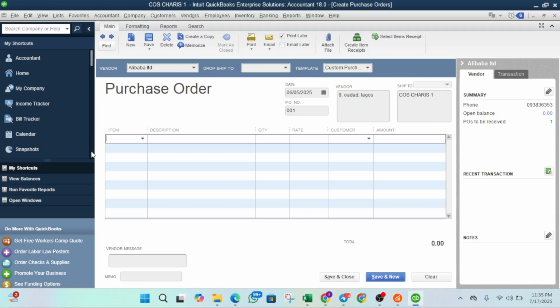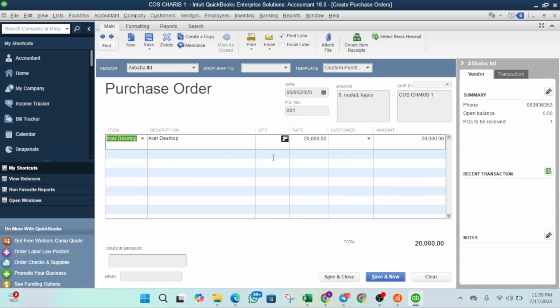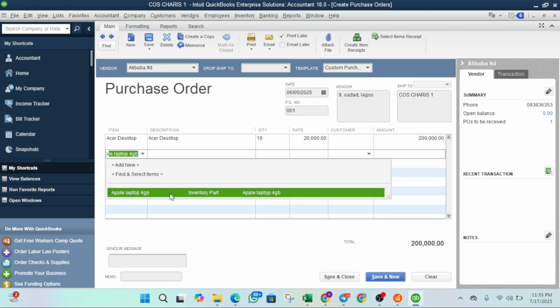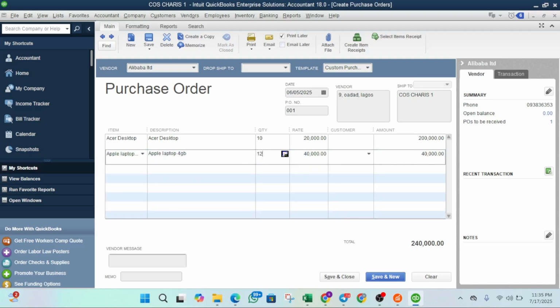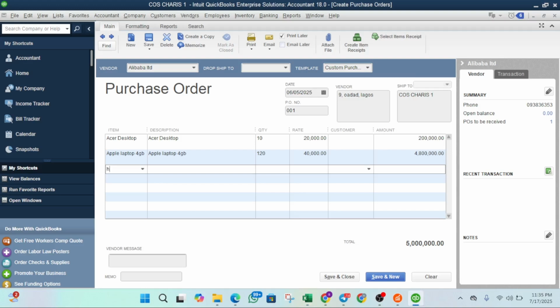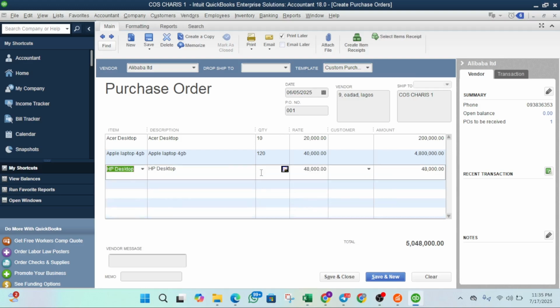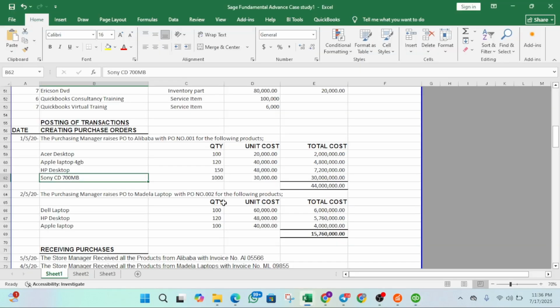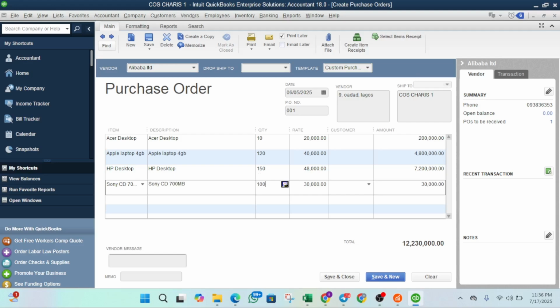ISA desktop. Type ISA desktop, 10 pieces of ISA desktop. Then Apple laptop, how many quantity? 120 quantities of Apple laptop. The next one is HP desktop, 150 quantities of HP desktop. And the next one is Sony CD. Type Sony CD. How many? Let's check the quantity. 1000 quantities of Sony CD. Type it here.